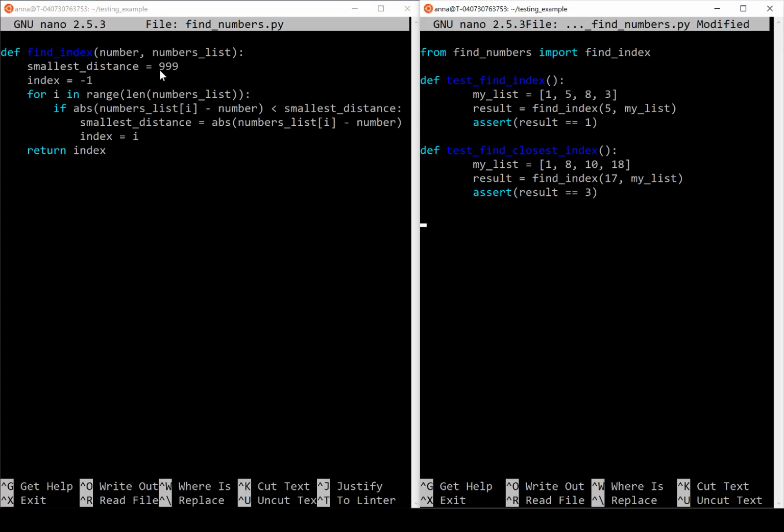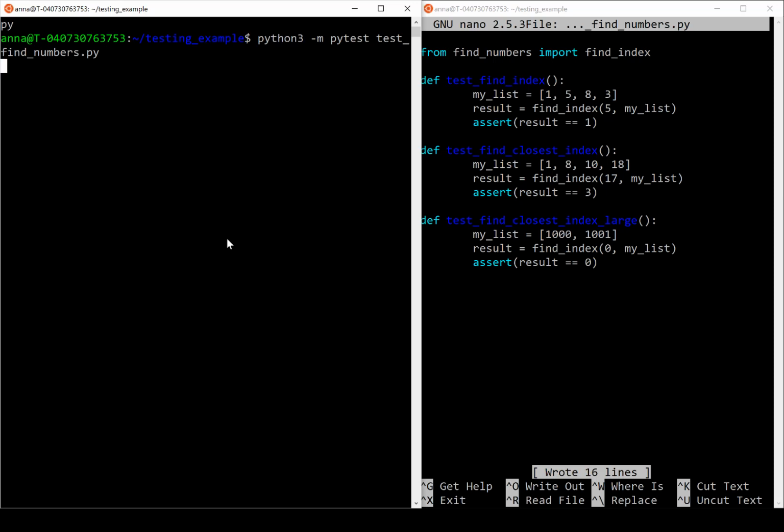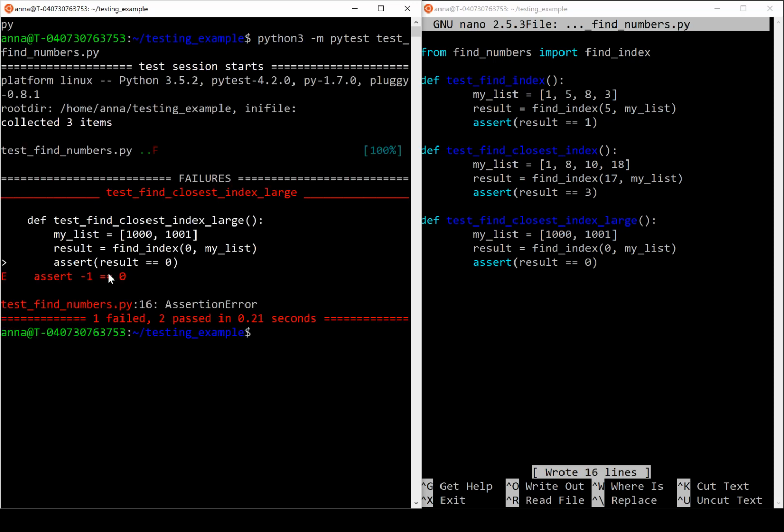So you'll notice that we've set the initial distance to 999. Suppose we want to be able to cater for differences that are greater than 999. We'll need a different approach for keeping track of the smallest distance. So let's add another test for this. I've created an example where the distance between our number and the smallest number in the list is greater than 999. Let's try and run this code again. As you can see, it's now failing. Since it didn't return 1000 or 1001 because the distance was too large, it returned -1, but we want it to return 0. Let's go ahead and modify our code to make sure this test passes.